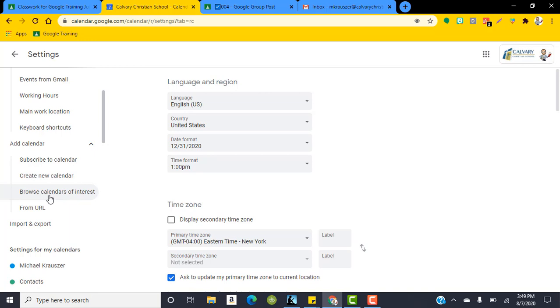You can browse calendars of interest. That means if it's a work calendar, that's like for everybody. If you find a calendar online of maybe the NFL schedule or something like that, normally you can subscribe to it and it'll embed it into your own Google Calendar. Or you could grab a URL. That's if somebody actually created a calendar and posted online for people to subscribe to. You could technically just grab the URL and put it in that way. So let's start with browsing calendars of interest.